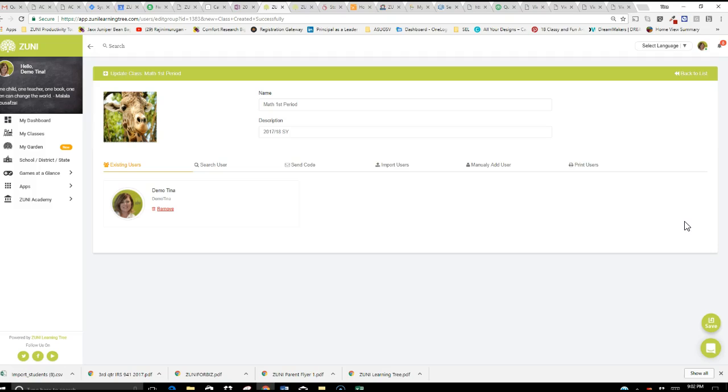If you just had one student you wanted to put in, you could simply use manually add a user. That's available as well. Once your students are in, if you have another class you want to add them to, you can just send them a code once their username and password has already been created. Or if your district has them in the system, that's when you would use the search user feature. So super easy. Have fun getting started because once you've created your classes, you're good to go.